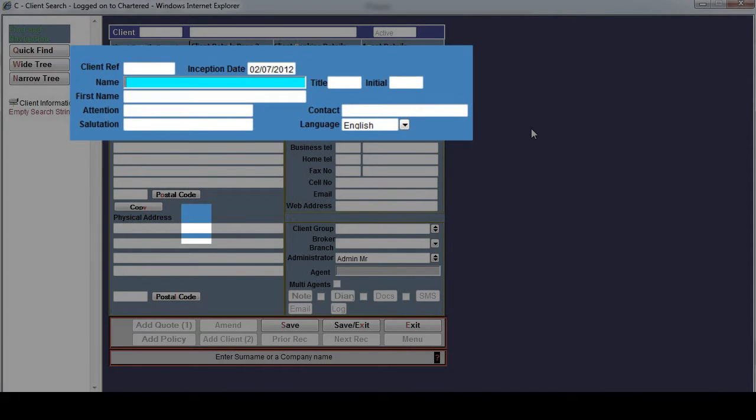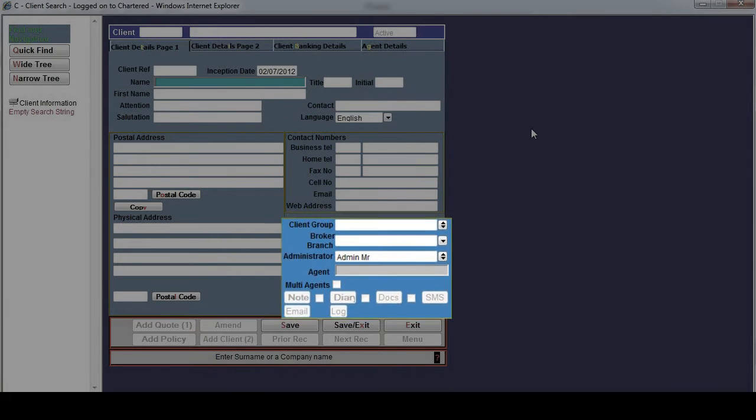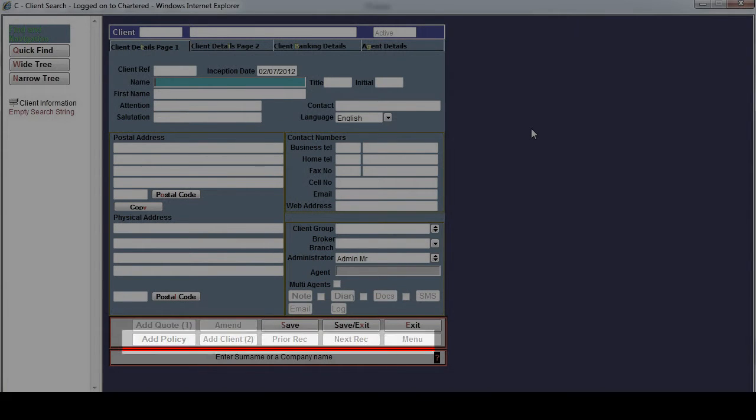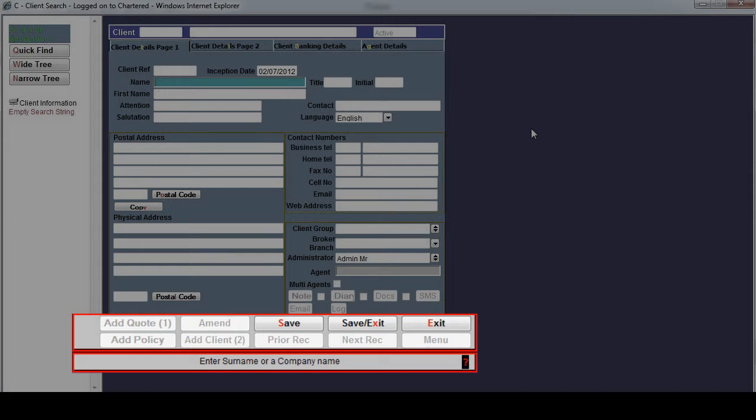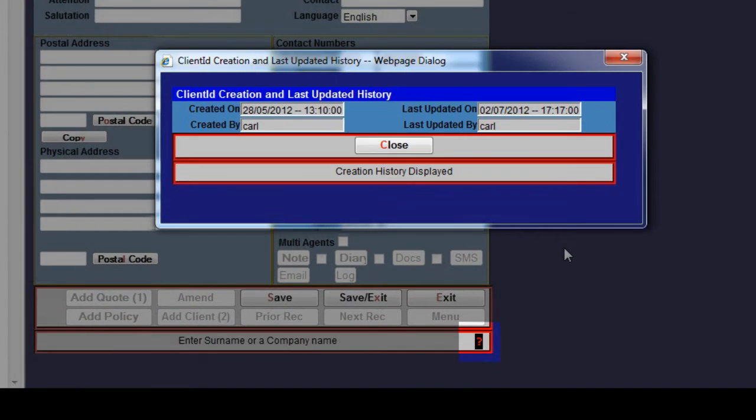4 client info screens or tabs. Client data will be entered into the relevant data fields on each tab. Menu buttons at the bottom to provide additional functionality. The red question mark records access log, displays the date and time and who created the record, as well as the date and time and who last amended the record.